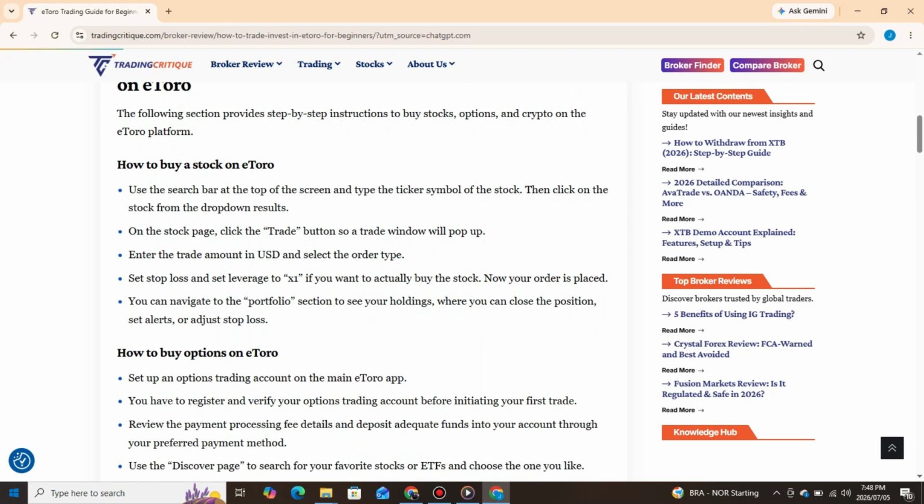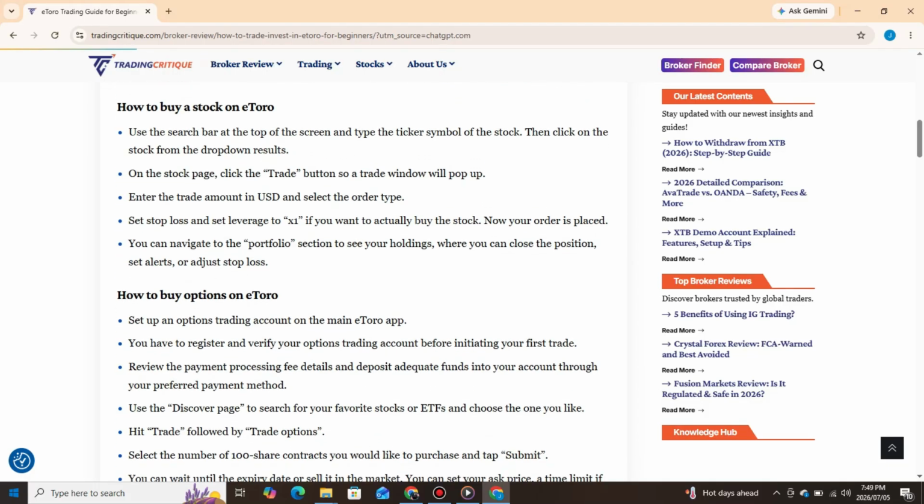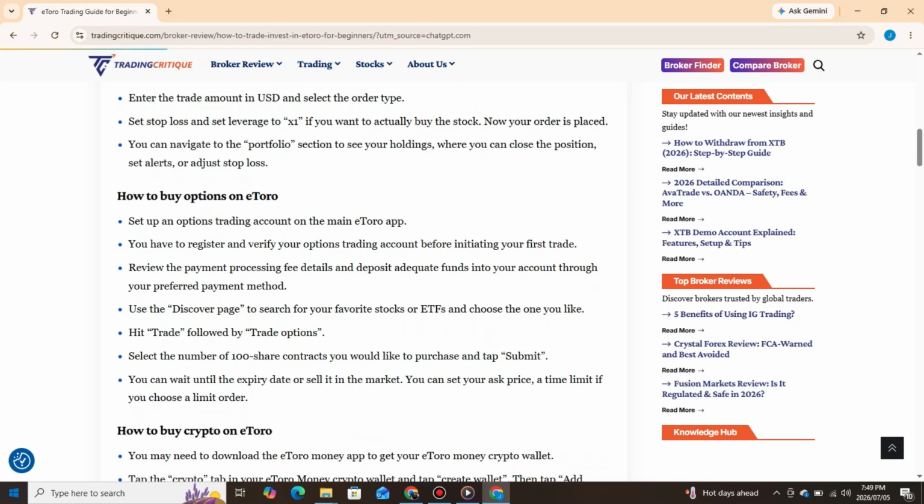How to buy a stock on eToro. Use the search bar at the top of the screen and type the ticker symbol of the stock you want to buy. Then click the stock from the search results. On the stock page, click the trade button to open the trade window. Enter the amount you want to invest in USD and choose the order type. Set your stop loss, and if you want to own the actual stock, keep the leverage set to X1. Then place your order. You can open the portfolio section anytime to view your holdings, close your position, set alerts, or adjust your stop loss.